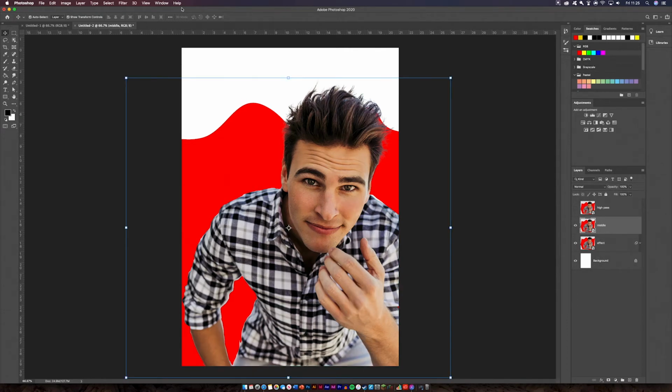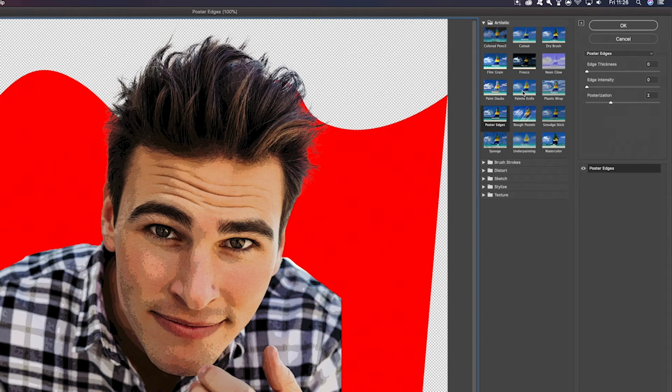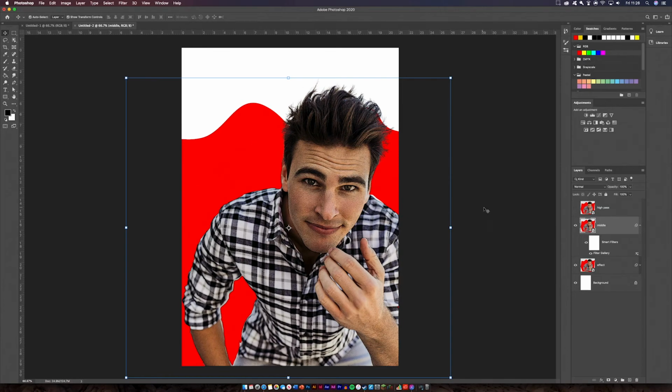The middle layer, we're going to have to do sort of the similar stuff. We're going to go to filter gallery again, and then select poster's edge again, and these settings are going to be 0, 3, 6. This is going to create quite a grainy effect, but it still looks good. Just bear with me. It may not look right at the moment, but it will.